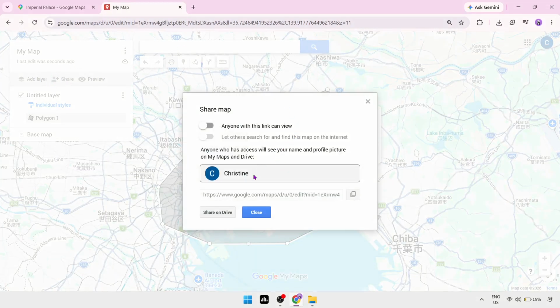A sharing window will appear where you can control who has access to your map. You can enter specific email addresses to share the map with individual people, or change the access settings to allow anyone with the link to view the map. Choose the permission level that best fits your needs, such as viewer or editor.